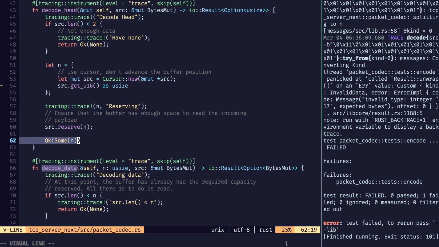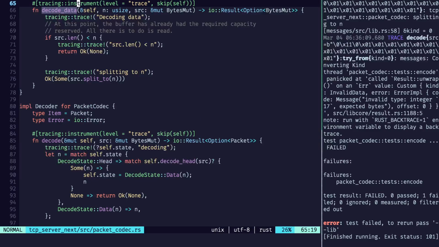Okay. Now when we go to decode data, we check if our source length is big enough, otherwise we say, hey, we're not ready yet. We keep returning okay, none until it's done. If we have enough, we split it to the length. Split it to n. I wonder if that should be like n plus 2.